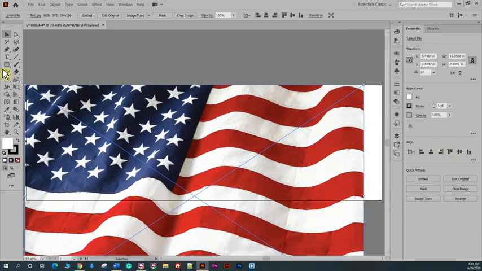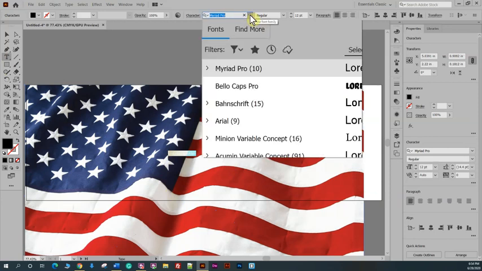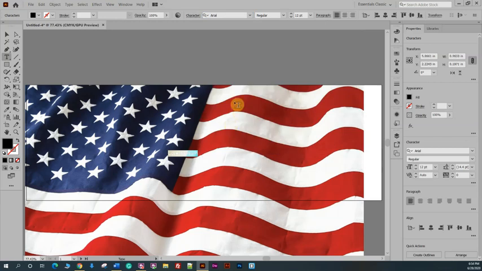So now what I'm going to do is I'm going to come in here and click on my text tool and click inside there. I'm going to find a font that I really like, and once again I'm having all sorts of issues here, so I'm going to click on Arial.